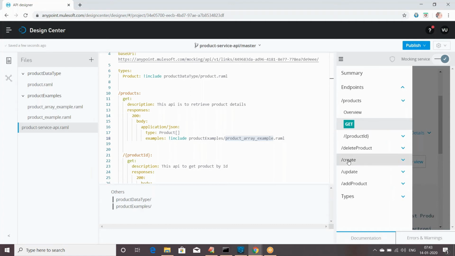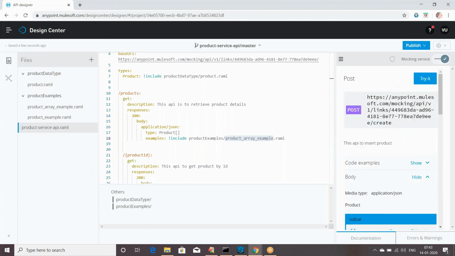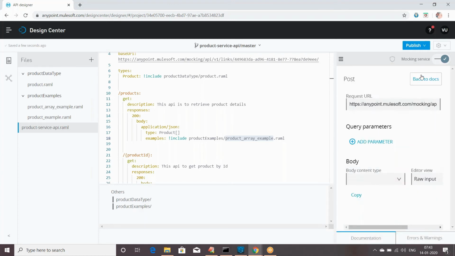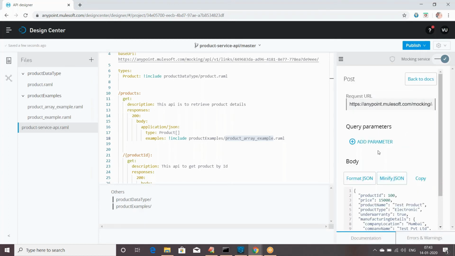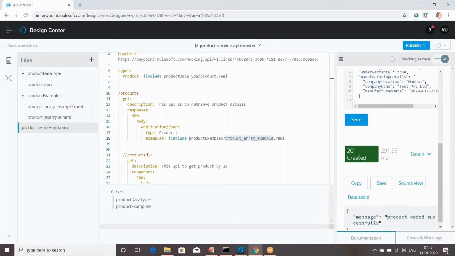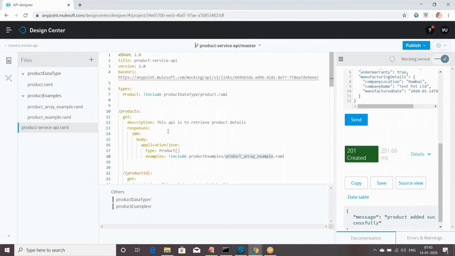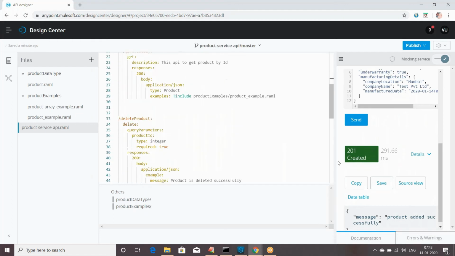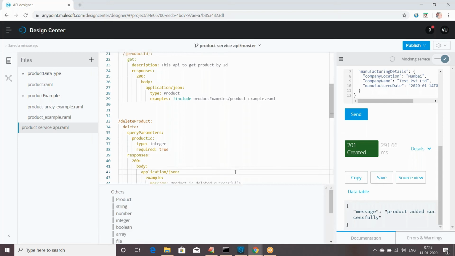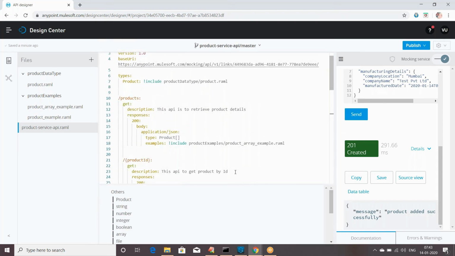Similarly, the same case with the other APIs what we have created. So for create product, I'll give create. If I click on post, I go for a try it. Over here, if I click on the send button, I'll get the 201 created, because for create we have 201 HTTP response, and the message again the same, product added successfully. So this is how we can improvise and refactor our RAML file.